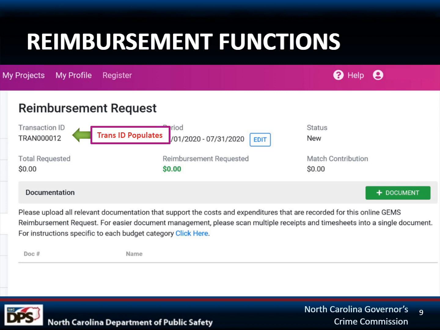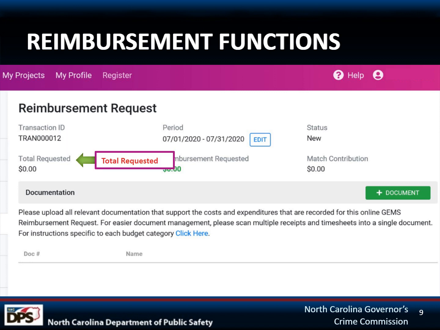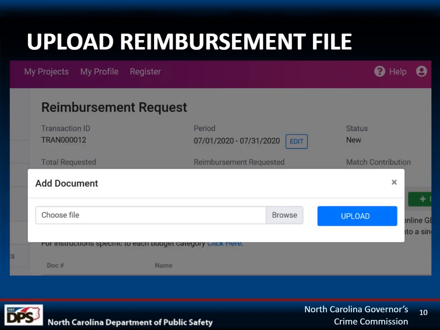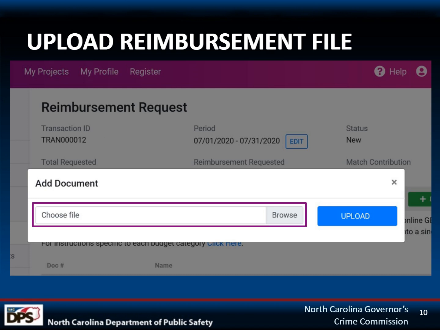Note that the transaction ID is automatically populated. This is the ID number that will be referenced in any communications about your reimbursement request. The dates you entered in the prior screen are included as the period, which you can edit. As you build the reimbursement request, the total amount requested will be updated. The green Add Document button allows you to upload the required documentation for this reimbursement request. Once you select the Add Document button, you'll be prompted to upload a file. You can browse your computer to select the appropriate file.